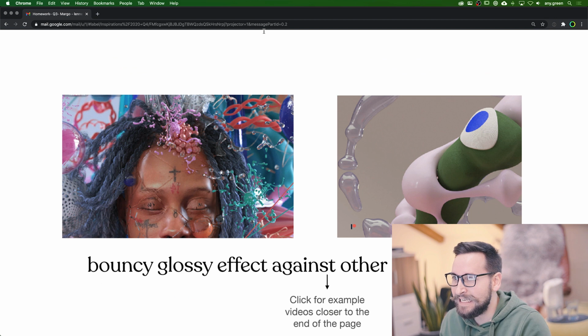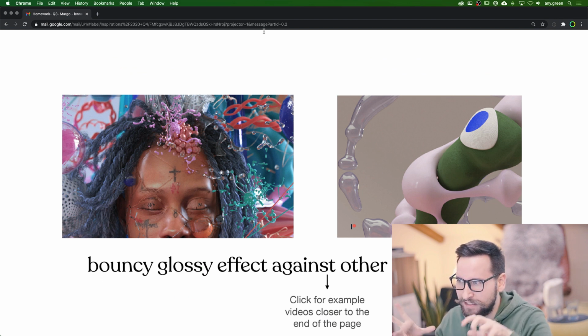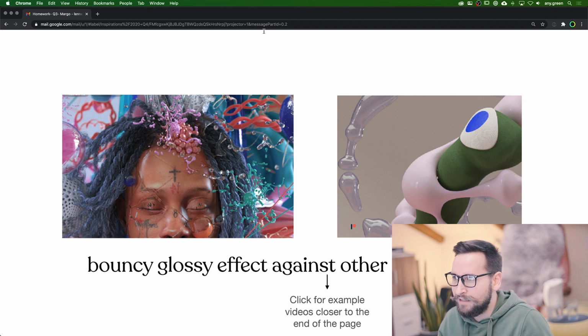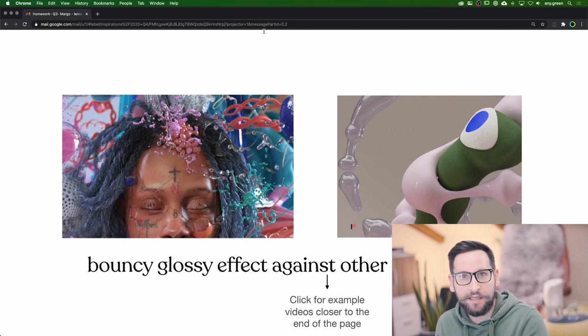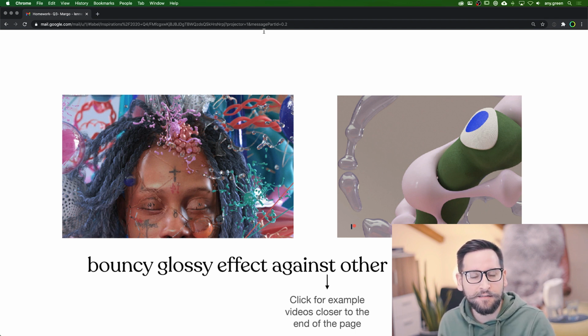Over here we can see the question about this kind of bouncy, glossy effect against other objects. And I can already tell you this is a pain to do on regular machines. Anything that has to do with simulations that need a little bit more detail, because it just takes time.